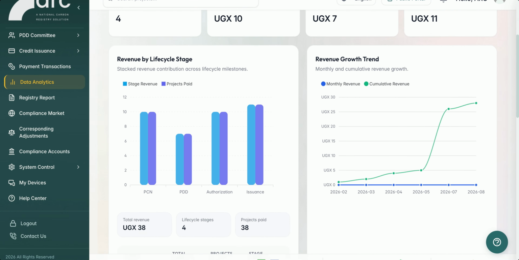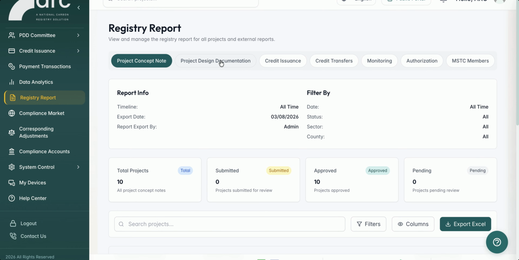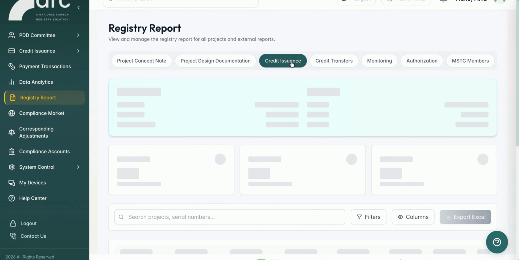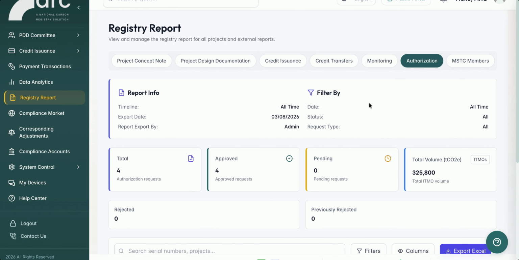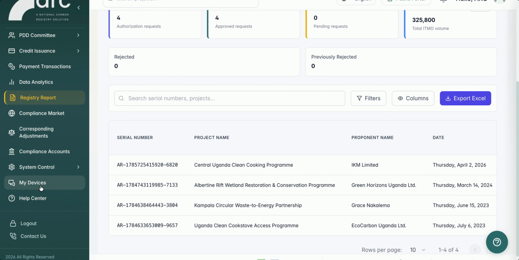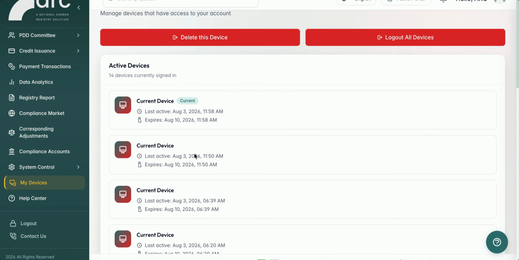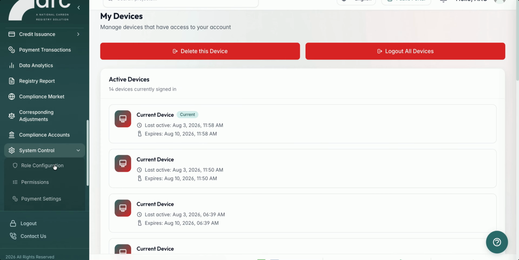Then the regulatory reports, the registry's records of concept notes, project design documents, issuances, transfers, monitoring, authorizations, and committee members, each exportable to a structured Excel file with its own summary sheet. And underneath all of it, the security layer, the system audit logs, the security events, and the statistics over them. Who did what and when across the system.